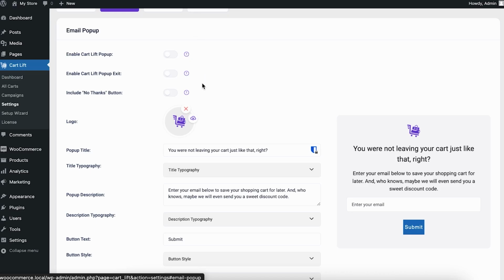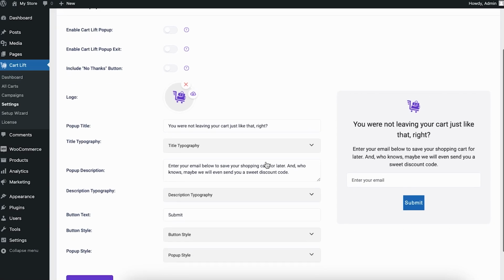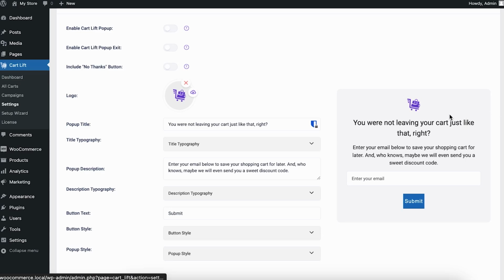Then we have the exit intent pop-up. Now enable Cart Lift pop-up exit. When you enable this, it will initiate the pop-up when users are trying to leave the checkout page. Then we have the no thanks button. Now it's disabled here. When I enable this, it will appear on the preview of the form here. Then we have the logo. You can change the logo according to your brand.